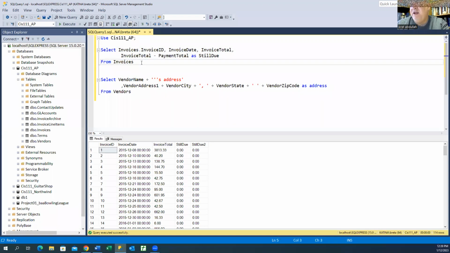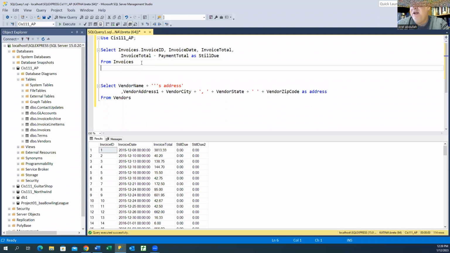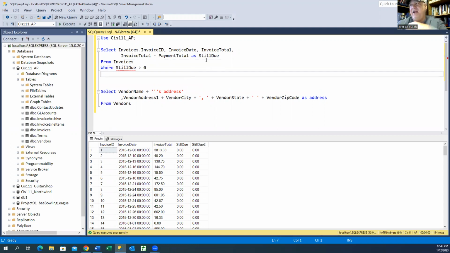And what I can't do is this: WHERE still due is greater than 0. The only place you can use aliases for column names is in the ORDER BY clause, and I'll show you that shortly. But we have to actually put this whole formula in there. Okay.